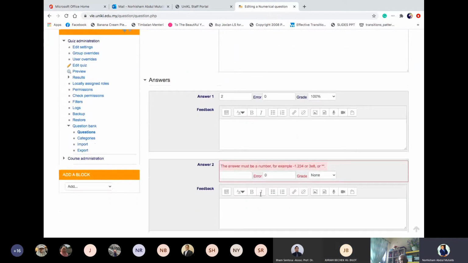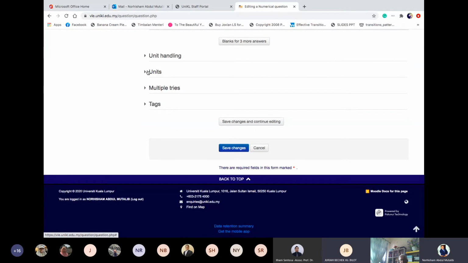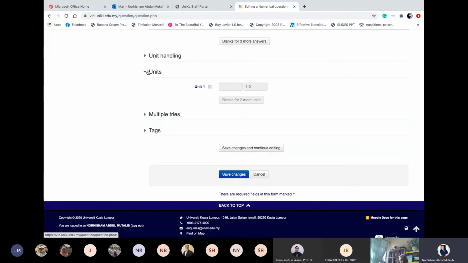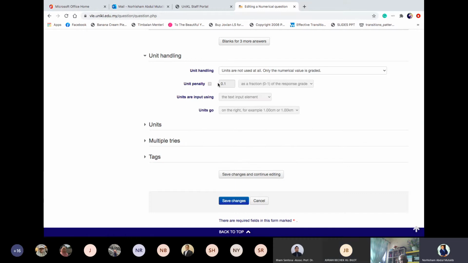Okay, for units, if you have it in Celsius or anything, then units are optional. If unit is entered, it is used to convert the response to unit 1 before grading. The unit must be given and will be graded.